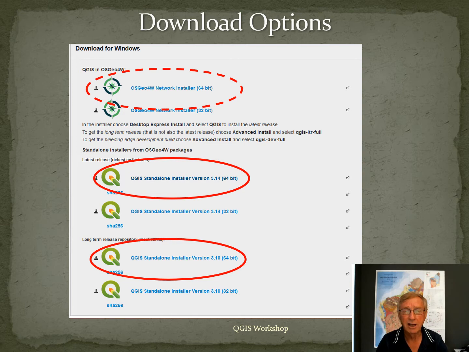There are also links to Android programs for field data collection for tablets and phones. In the Windows download options, there are both 64 and 32-bit options. The top option is a network installer. This is a more advanced download option where you can determine which various packages you want to install with the QGIS software.